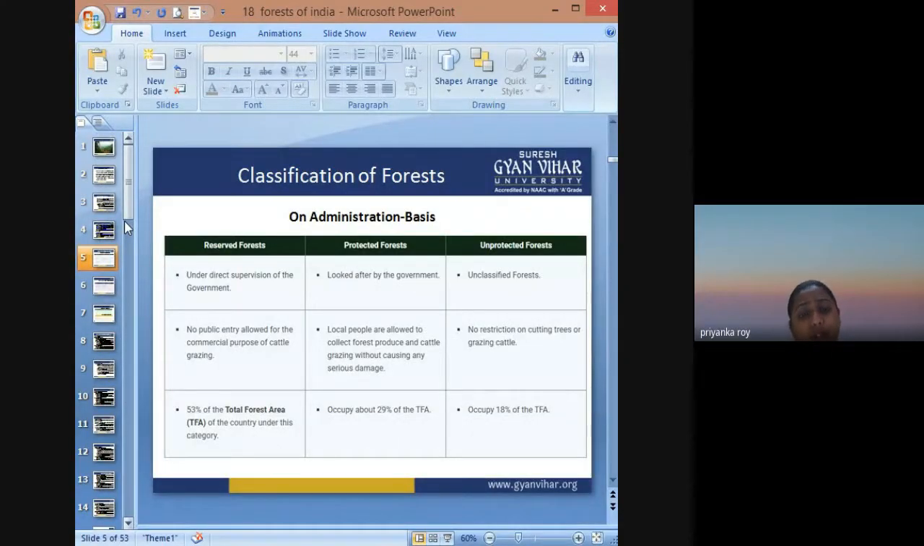Okay. So the classification of forests is done on various categories and on various bases. Like on the administrative basis, that is reserve forest, protected forest, and unprotected forest areas. Reserve forest is under the direct supervision of the government. There is no public entry allowed for commercial purposes or for cattle and grazing animals there. And 53% of the total forested area of the country is under this category.